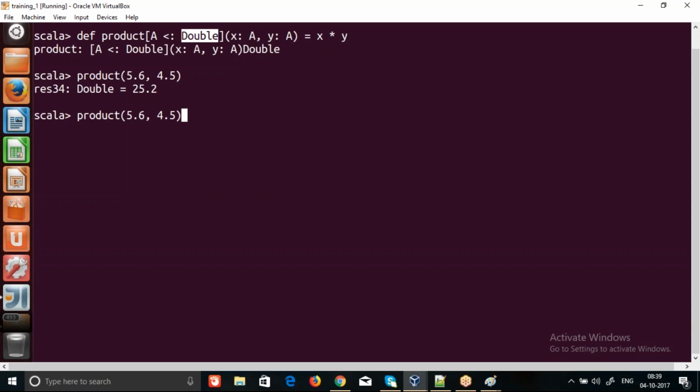In a similar fashion, if I define something like this, it is greater than. Anything that is greater than Double means any class which is a superclass of Double can be passed as a parameter. But if you pass that, there may not be any star method, so this will not compile. So here the symbols colon less than and colon greater than define the lower bound and upper bound, right? Less than colon means less than or equal to. You can pass anything which is a subtype of Double, or Double itself.